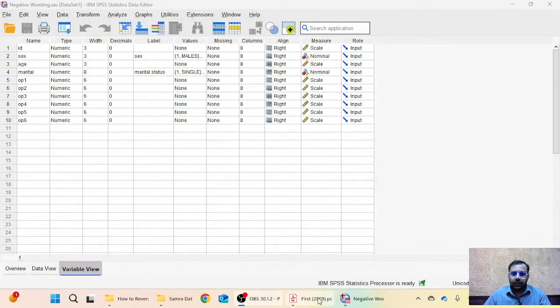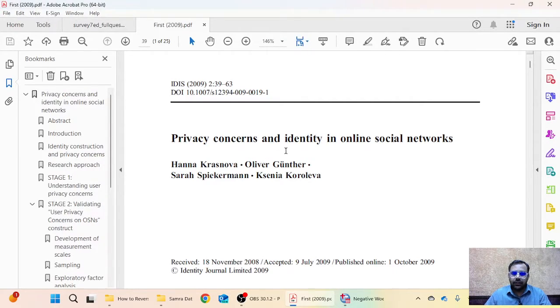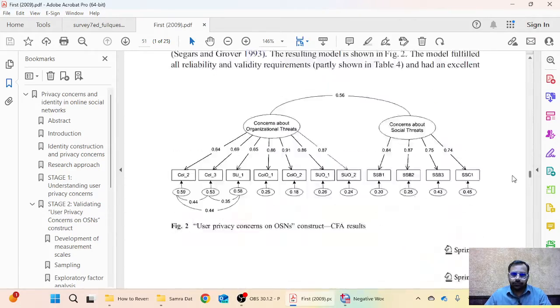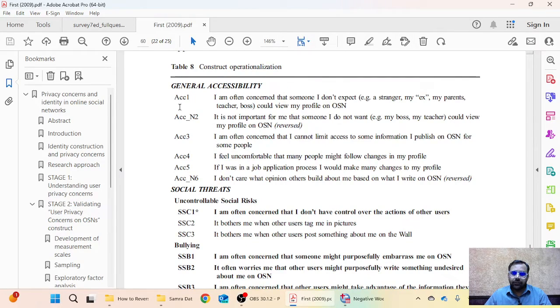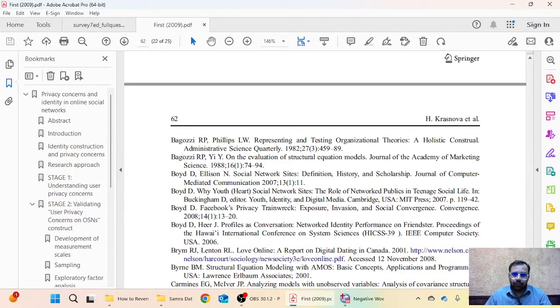Let's start. First of all, as you can see, here is the article, "Privacy concerns and identity in online social networks." If you go to the last page, you will see the authors of the article have mentioned that some of the items of general accessibility are reverse coded. Like, "It is not important for me that someone I do not want could view my profile on social networking sites." And similarly here you can see reversed. So what does it mean? These are the negative worded items in your scale, and you have to reverse code these items in SPSS while entering the data in SPSS.